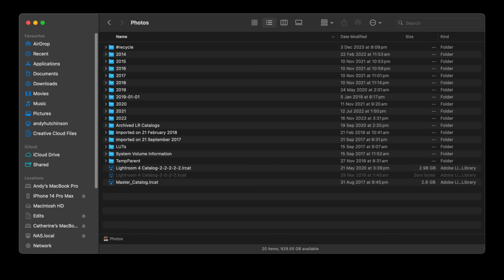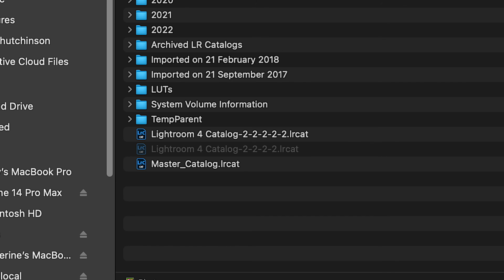It used to be the case that you couldn't change the name of your library, which meant that my main catalogue was, at one point, called Landscapes-1-1-1-1-1-1-1-1-1-1-1.